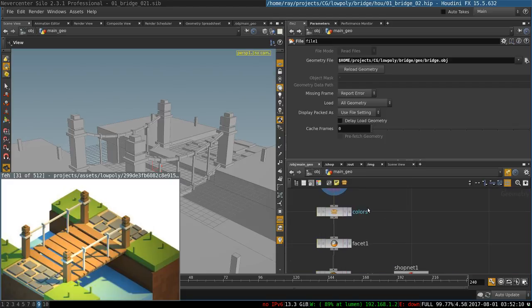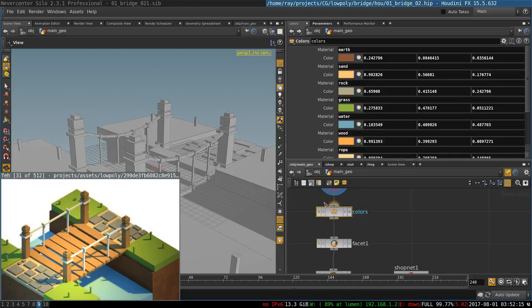And then I have created this very cool node, which I'm going to upload with this scene, and you will be able to download it by following the link in the description of this video. So I have created this cool node that allows me to very quickly assign colors for each material.